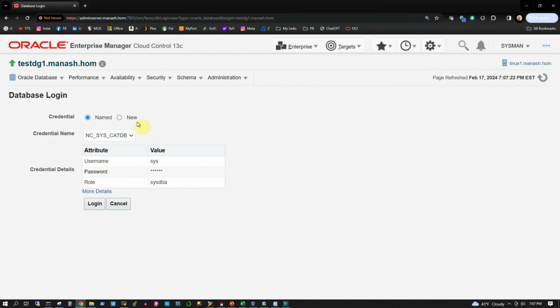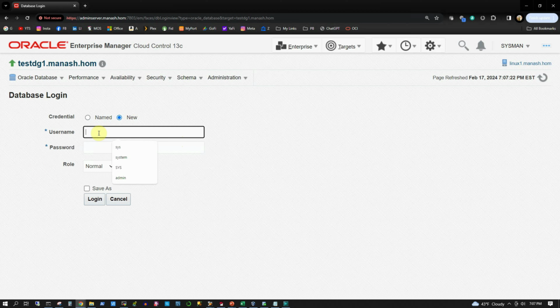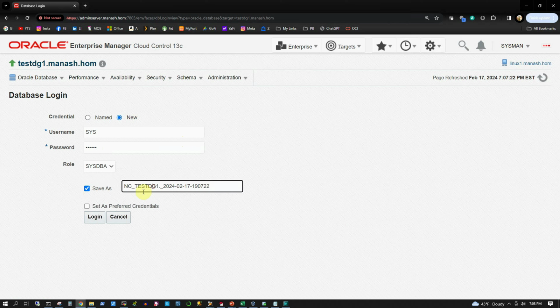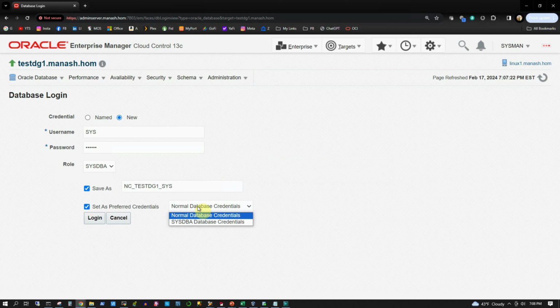It will ask for the password for the sys user. So I am going to create a new named credential so that we don't have to supply the password every time we try to log in. Put the username as sys and the password, and the role will be sysdba, and we'll save it as nc_testdz_sys, and we'll also set it as a preferred credential for the database instance, and this named credential will be with sysdba database credentials.